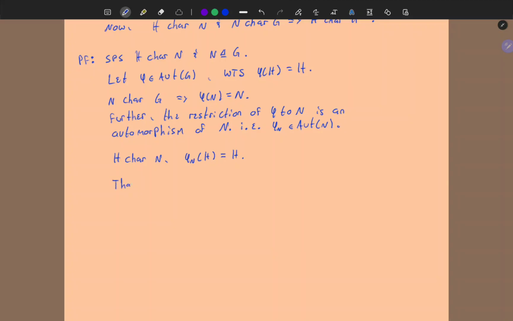That is, H is equal to the restriction of phi to N applied to H, but this is actually just the same as applying phi to H. Thus, H is characteristic in G. And that completes the proof.